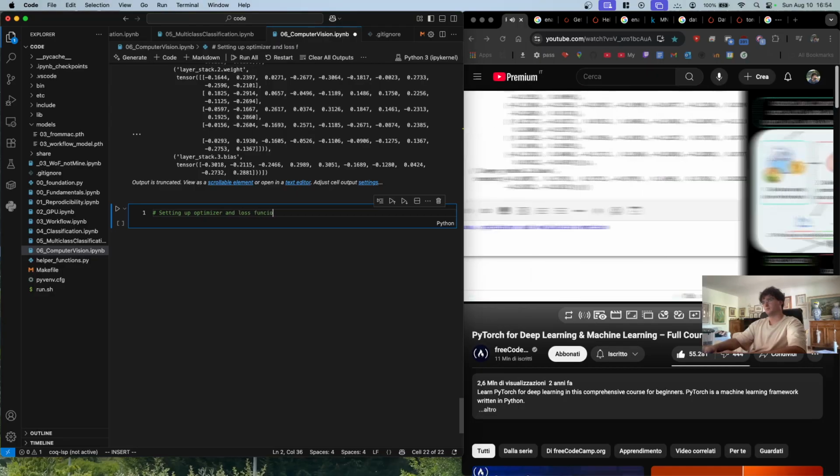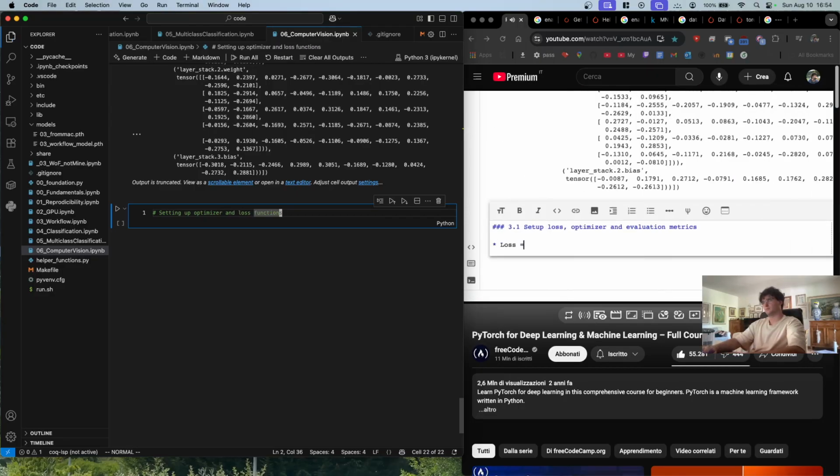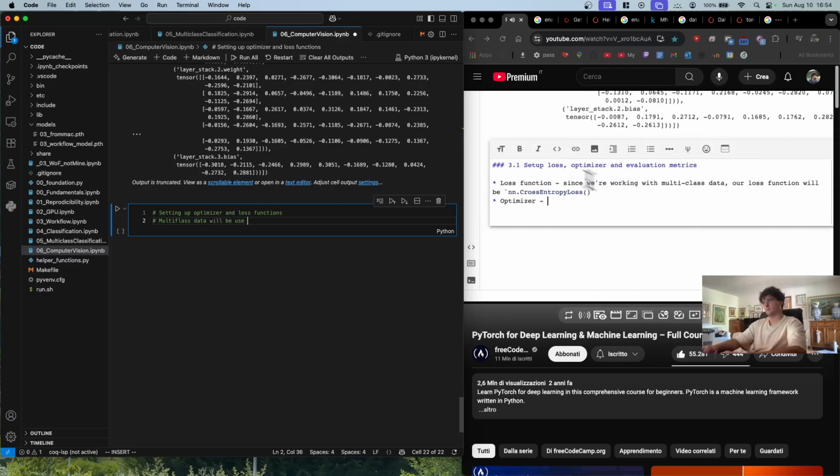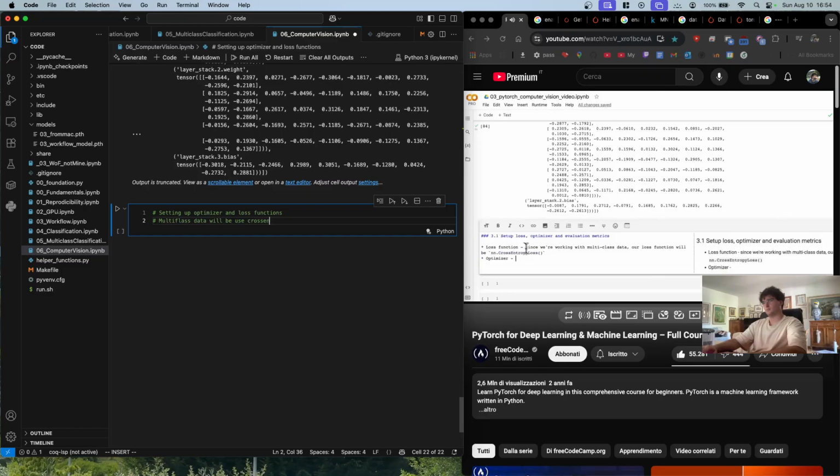So if we go back to Google Chrome, let's write here, loss function. What's our loss function going to be? Since we're working with multi-class data, our loss function will be nn.CrossEntropyLoss. And our optimizer, we've got a few options here, but we've had practice in the past with SGD, which stands for stochastic gradient descent, and the Adam optimizer.